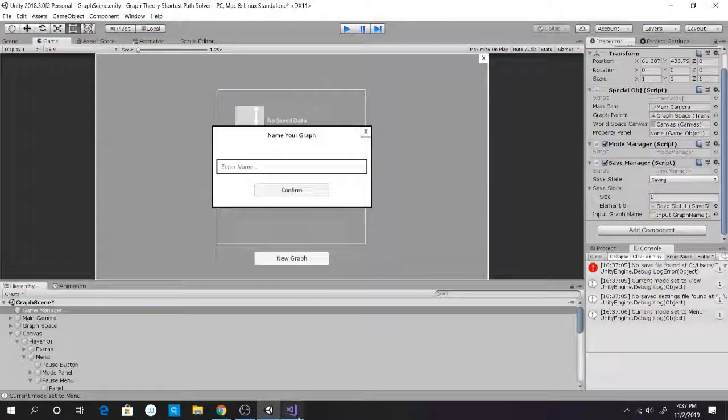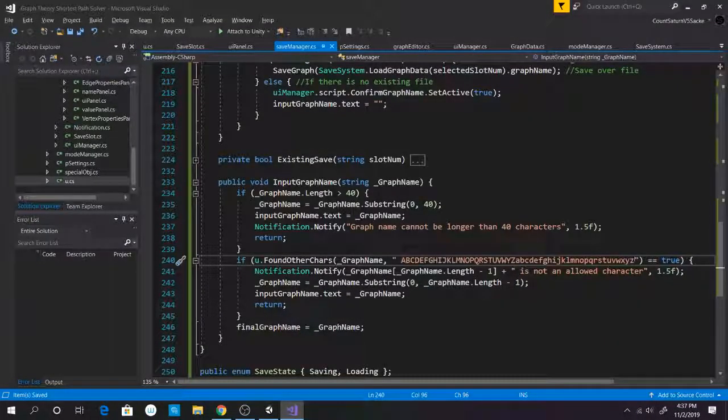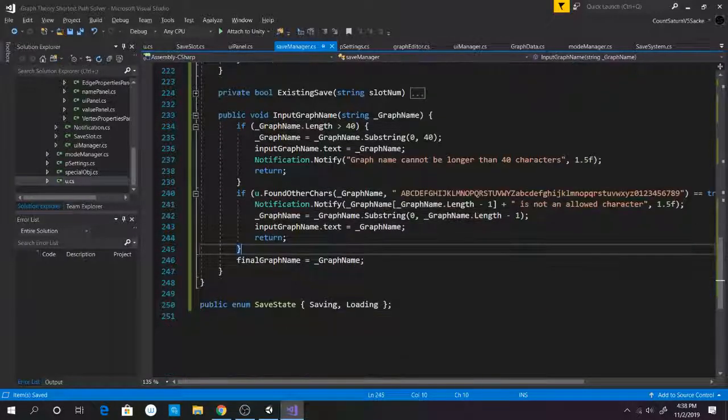Should I allow numbers? I think numbers are fine. So we can add 0, 1, 2, 3, 4, 5, 6, 7, 8, 9. Like that. And yeah, these are all the allowed characters that we can have. Jeez, it's really long. So A through Z, lowercase a through z, and 0 through 9. Okay, yep, I think I got all the characters.